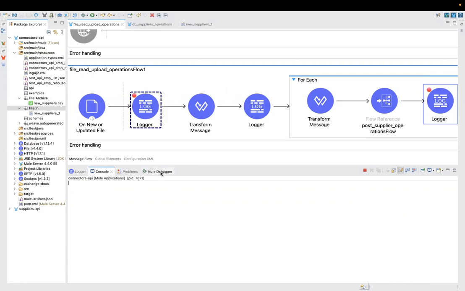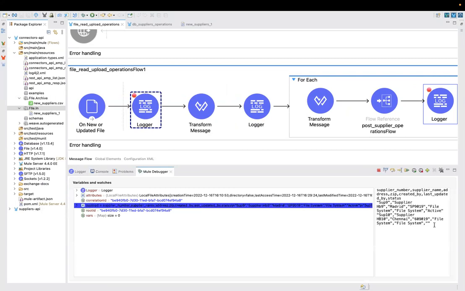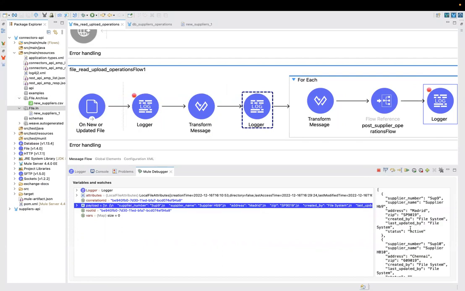Yeah, 1 minute is completed. Now it has picked up the file. This is our CSV information. And now we are converting it to the JSON format. So we have status information as well.